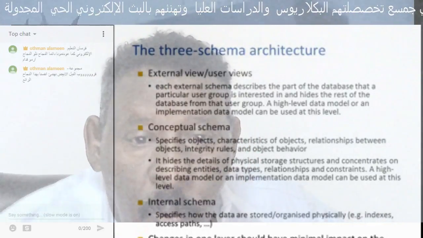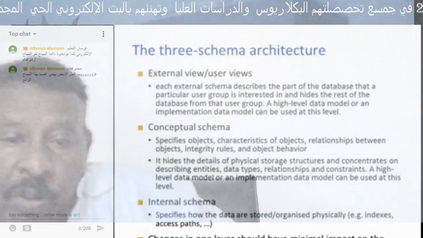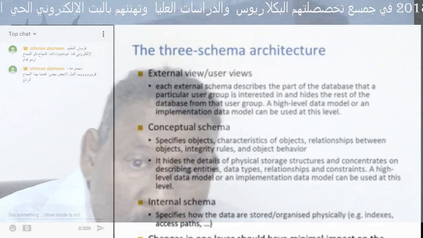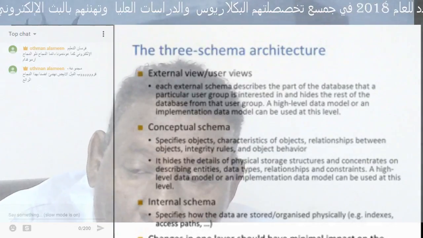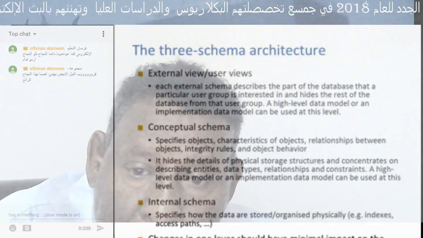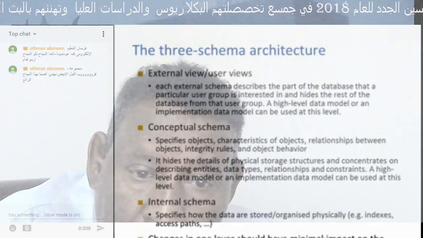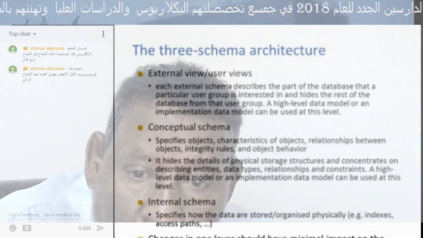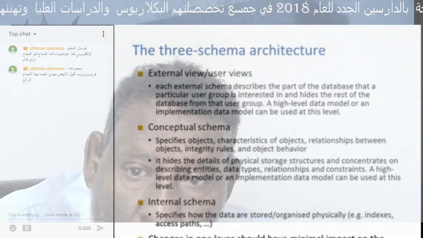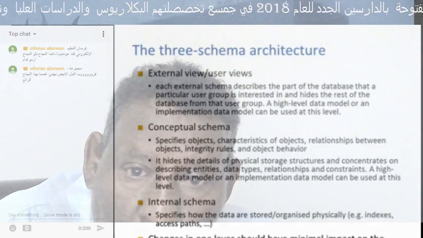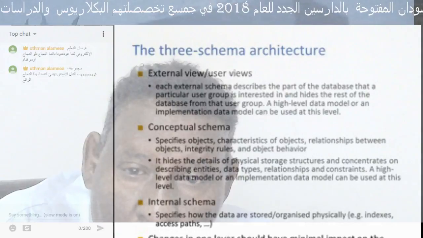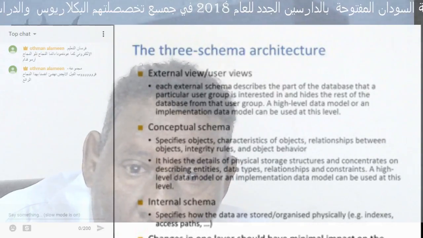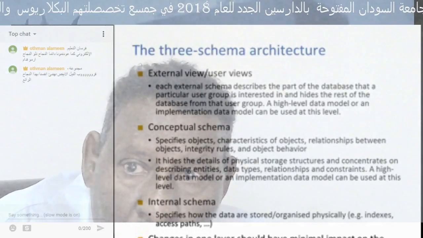A key advantage of using that three-level architecture is independence. So we want to make sure that changes in one layer should only have minimal impact on all the other layers. If we make changes in the physical layer, we want to make sure it has almost no impact on the conceptual or external layer. If we make changes at the conceptual layer, it should have no impact on the external or view layer. So that's what you want to aim for.